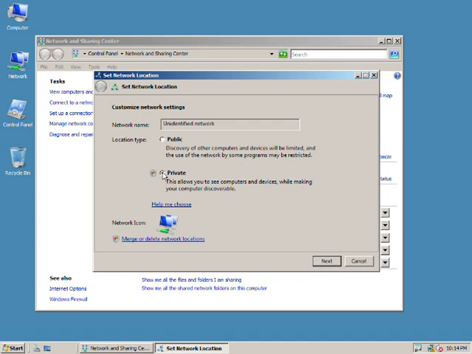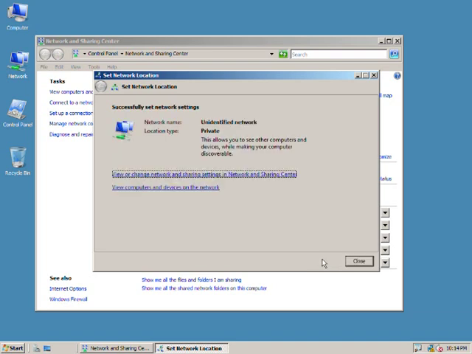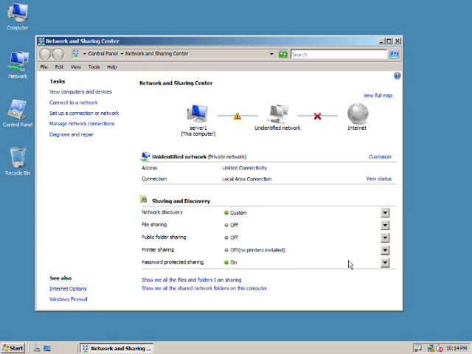Now what we want to do is set it to private. This will allow the firewall to basically unrestrict any settings. Go ahead and click Close, and we're all set.